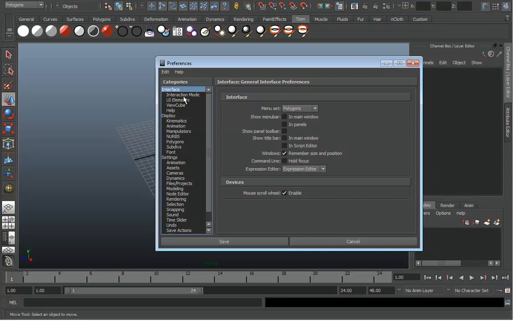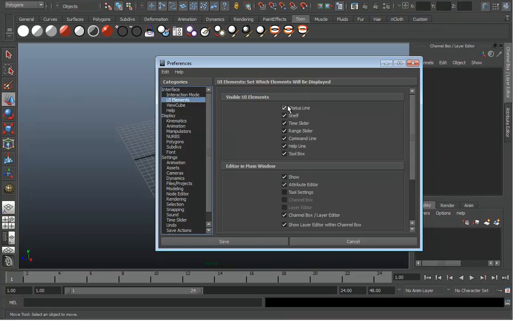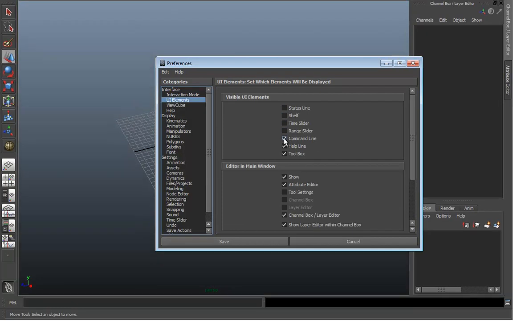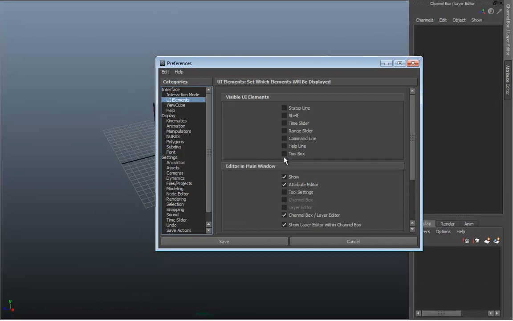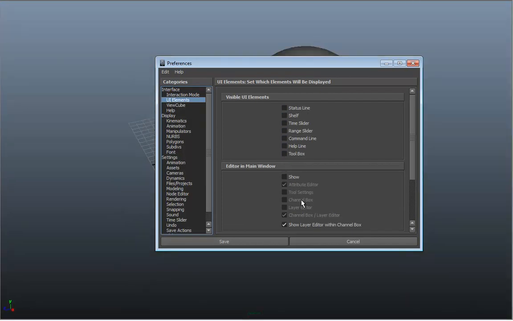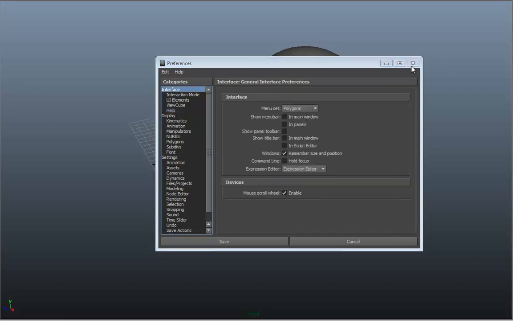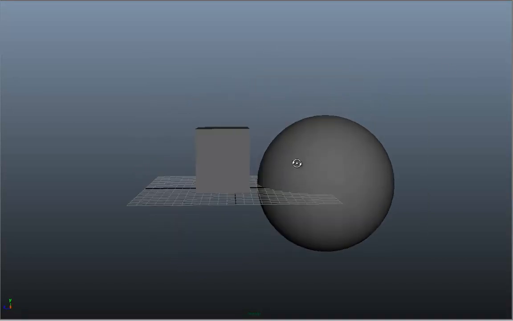Alright, cool. UI elements. I don't want to see the status line or the shelf or the time slider or the range slider or the command line or the help line or the toolbox. And I don't want to see the attribute editor or the channel box. I want to hide both of those. And then, let's see, what else do I want to turn off? Is there anything else I want to kill? I mean, really, that's the bulk of it. Now Maya is just this one great big floating window.